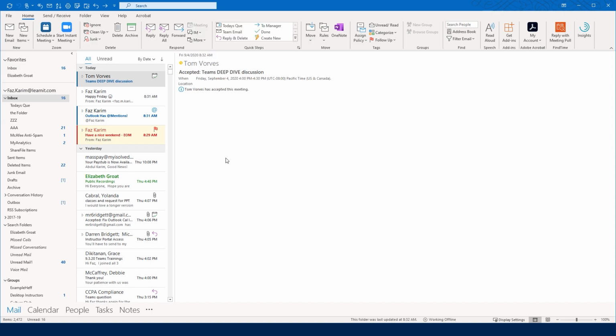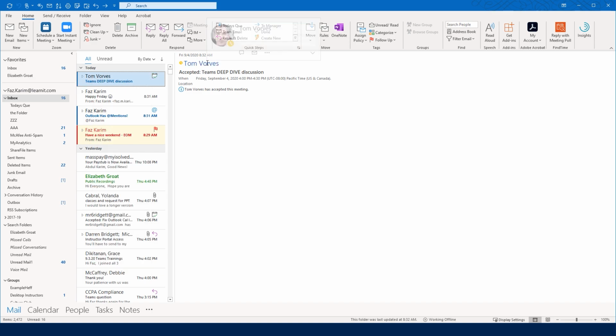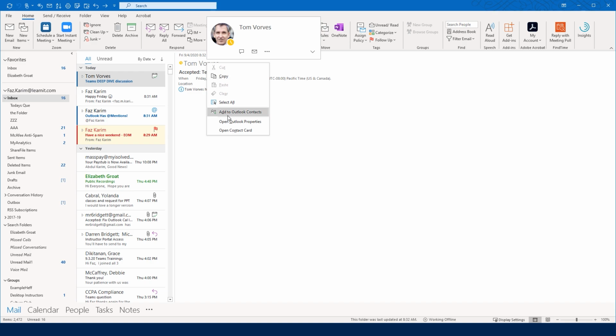Now, a lot of people will have this step confused and they'll go to their inbox, trying to right click, allowing them to try to save the contact, and it won't find any option for that. So instead, I'm going to go over to my reading pane and do a right click, and I'm going to add to my Outlook contacts, Tom Vorbis here.